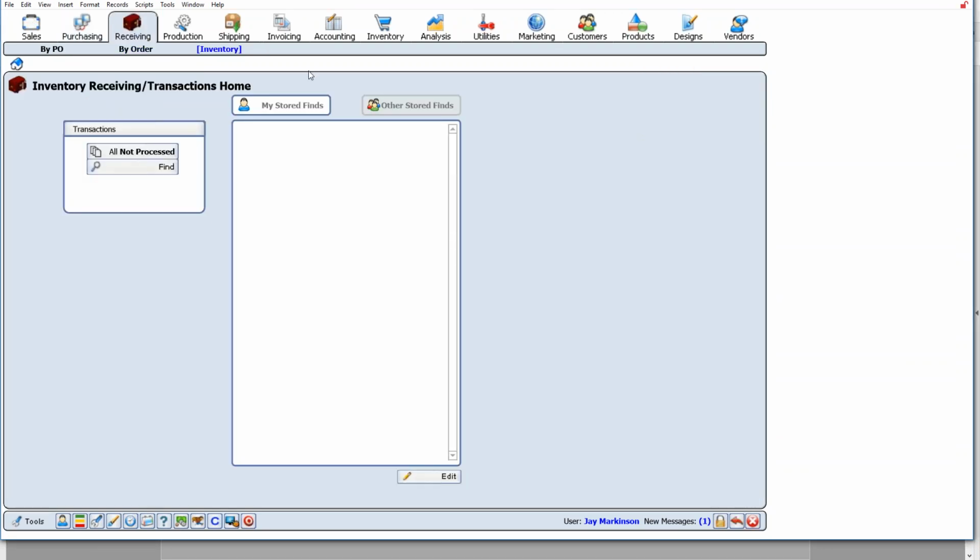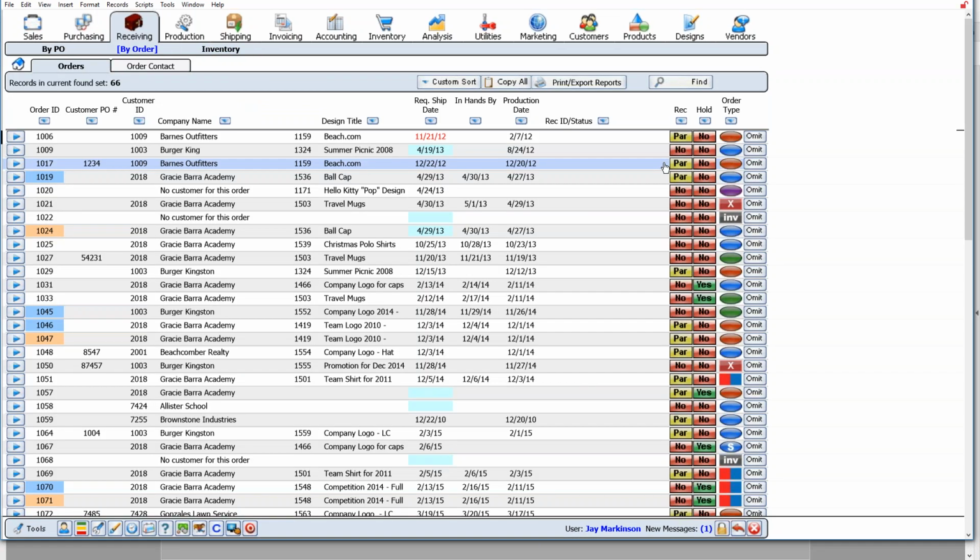Same thing if I go to my receiving department. Receiving by order, all not received. I'm now in my receiving dock. I've got a box that just came in. It's a certain PO number. I would see that on the paperwork, and I'd be able to go to my system and notice the PO number, our order number, is referenced in the system. This is actually the customer PO number.